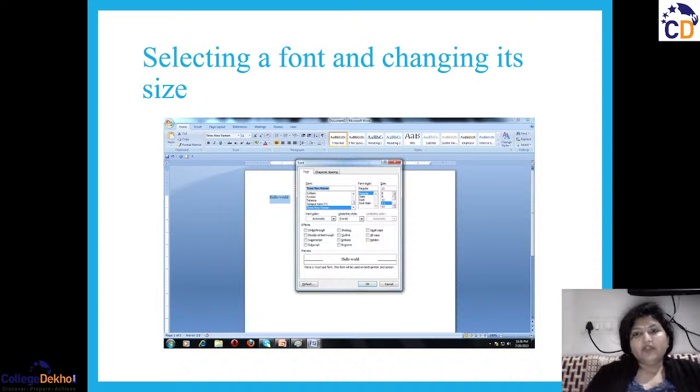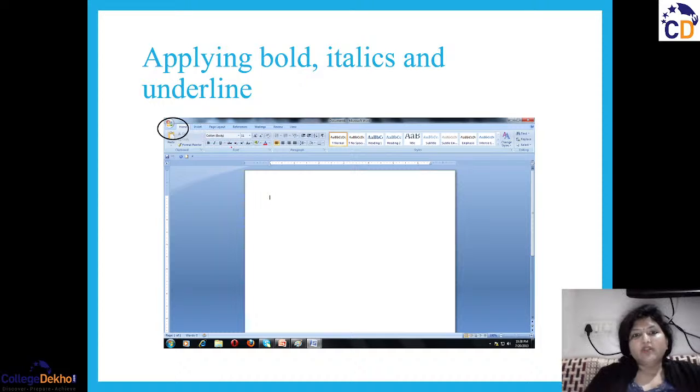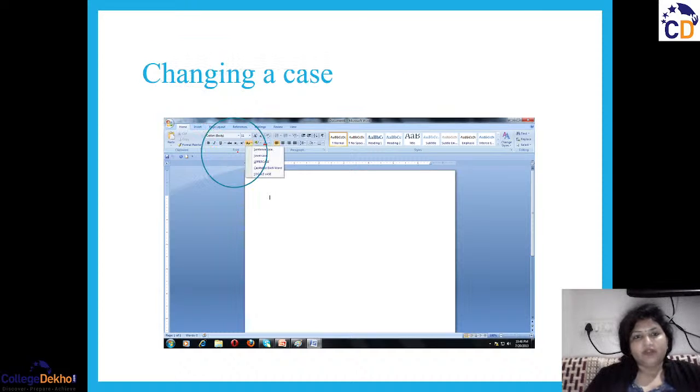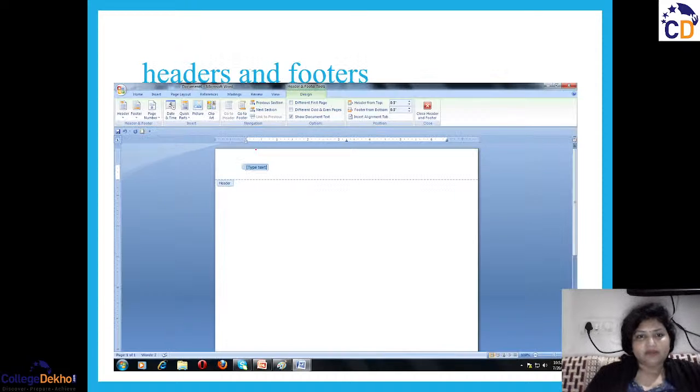Next we have selecting a font and changing its size. You have these two parts on your Home tab, which are about your font style and font size. You may change them according to your need, right? Then, if you want your text to be bold, italic, or underlined, you can use these commands here on the front window of the document. Then we have different cases, like lowercase, uppercase, sentence case, title case, or toggle case. Whatever case you want to use, you may do it with the help of this command.